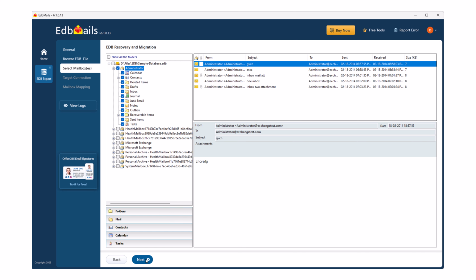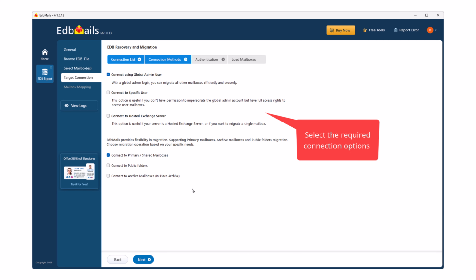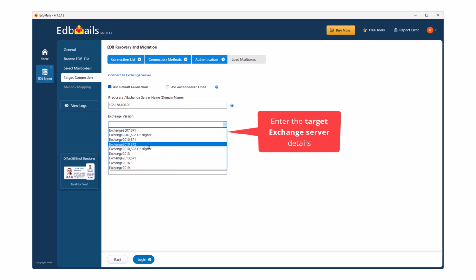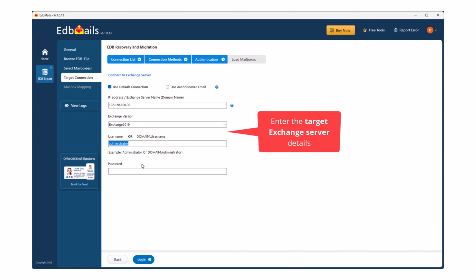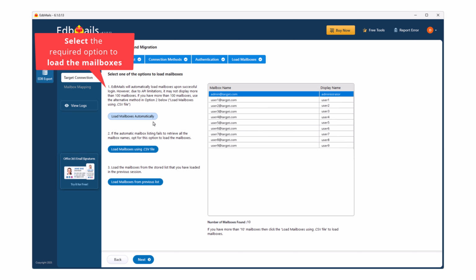Click Next to continue. Click Add New Connection to connect to the target Exchange server. Select the required connection options. Click Next to continue. Enter the target Exchange server details. Click Login. Select the required option to load the mailboxes.